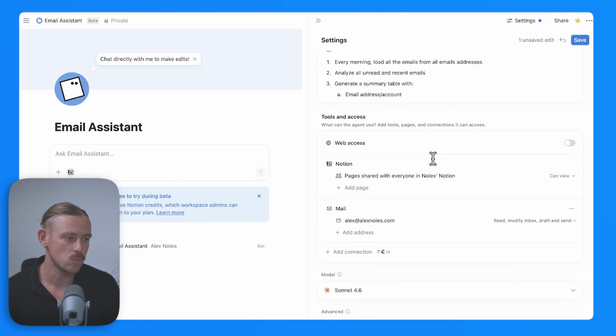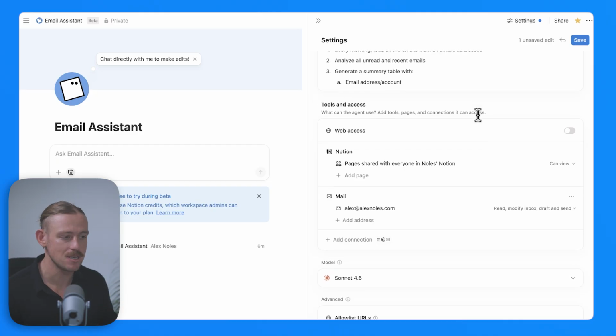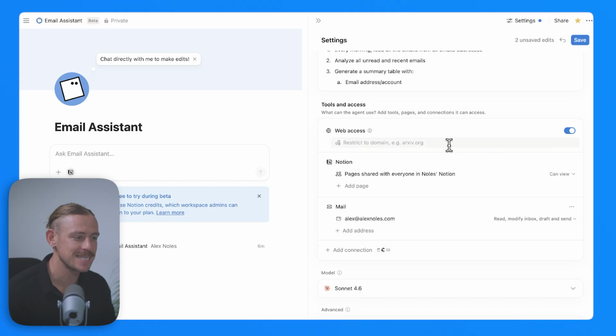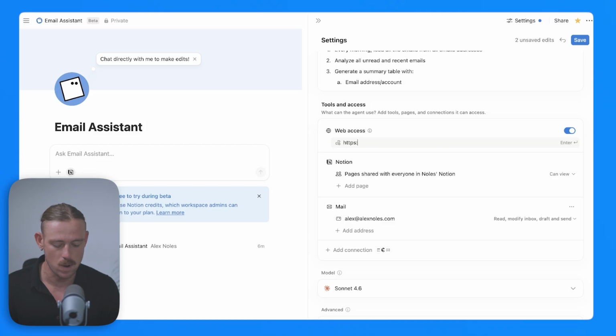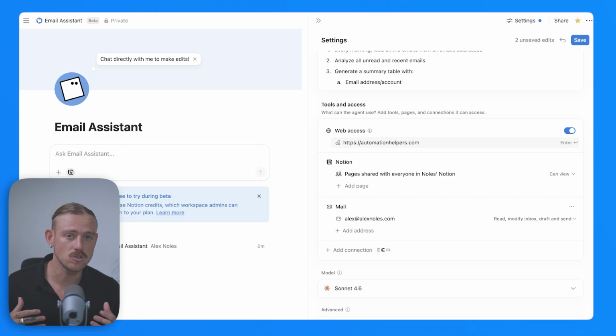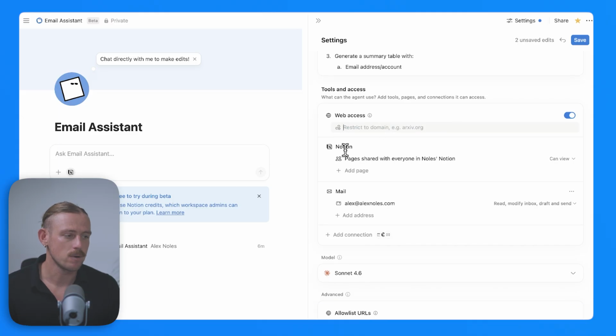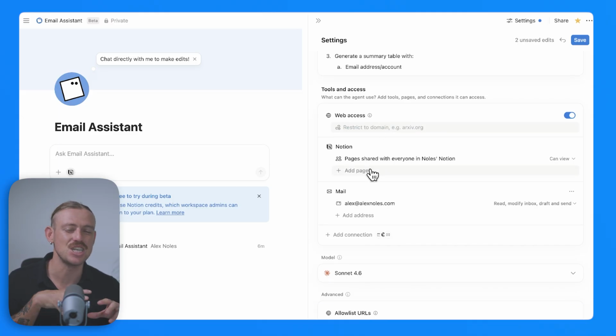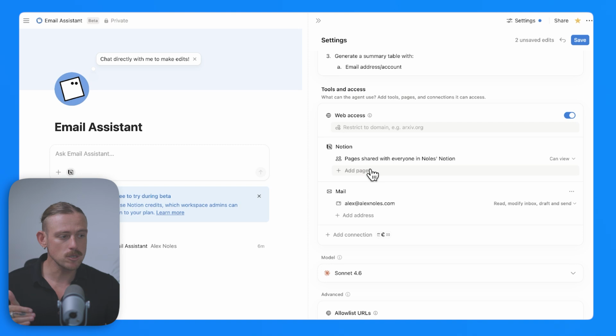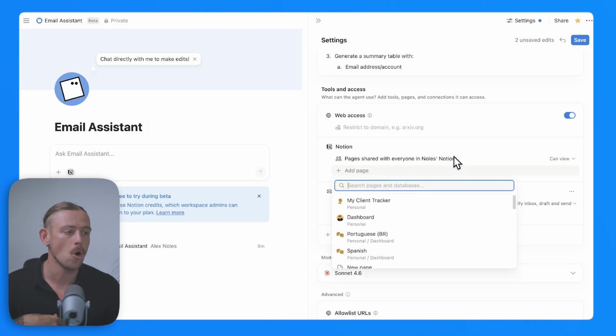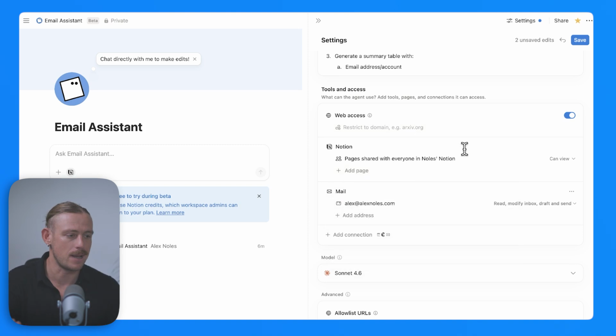Tools and access. We quickly looked at adding our mail to this, but we can also use external web access. Now, perhaps we only want the Notion custom agent to take information from our website, automationhelpers.com. That way, when it responds to us, it's taking all that information in. Or perhaps we just wanted to scan the web entirely. We've also got the Notion pages. So for each individual custom agent, we can set what specific pages we want it to reference, or it can view the entire workspace as a whole.